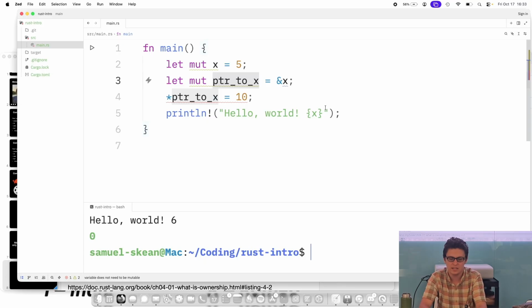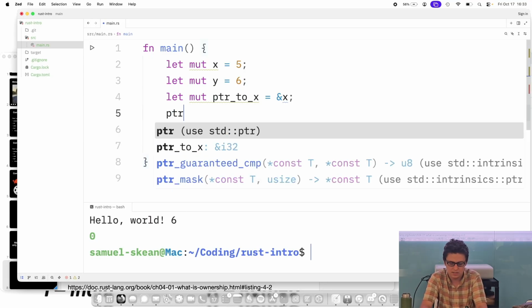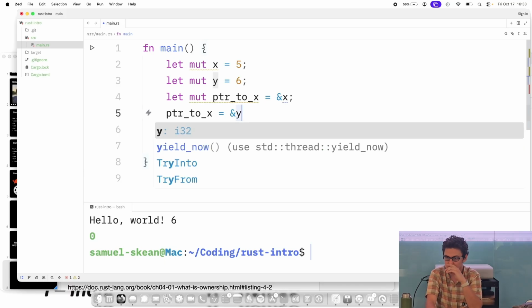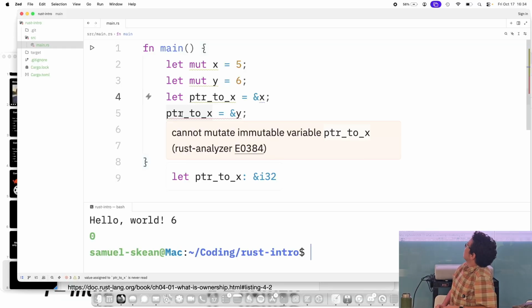That means if I had y over here, and then I wanted to say pointer to x, you know, actually I want it to equal the reference to y, so it's referring to y. That's what mutable lets me do. If I get rid of it, then I get an error here. I see that the squiggles are pretty hard to see. I hope everyone can see them enough.